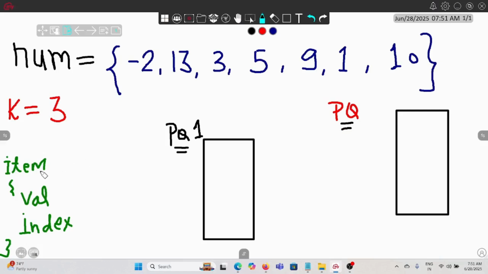This Item class has two values, value and index. Whatever the index of those values is, like in this case 0, 1, 2, 3, 4, 5, we have to store their index as well, not only the values. Then only will we be able to find the ordering as well. So this class has two variables, value and index. We are making a priority queue, a min heap, and we will keep adding the values into this priority queue first.